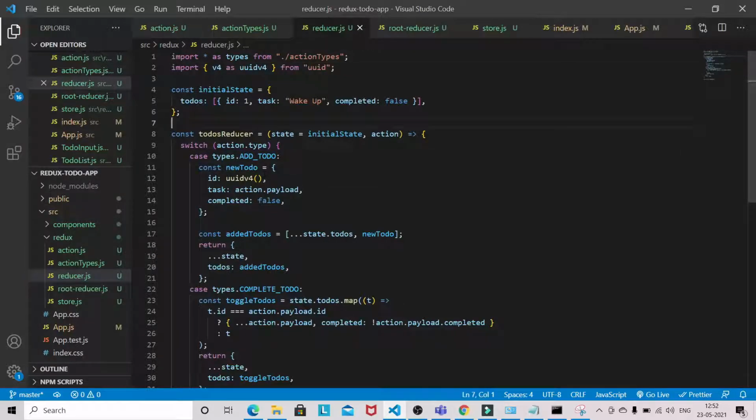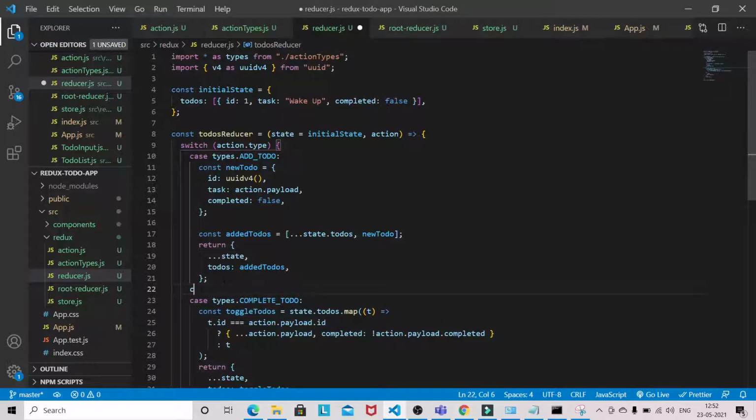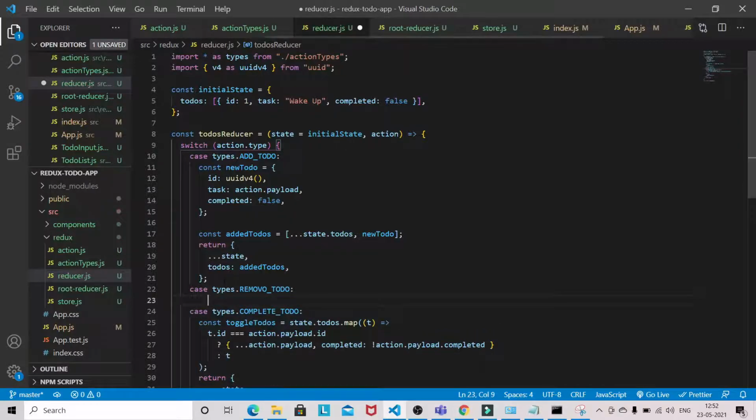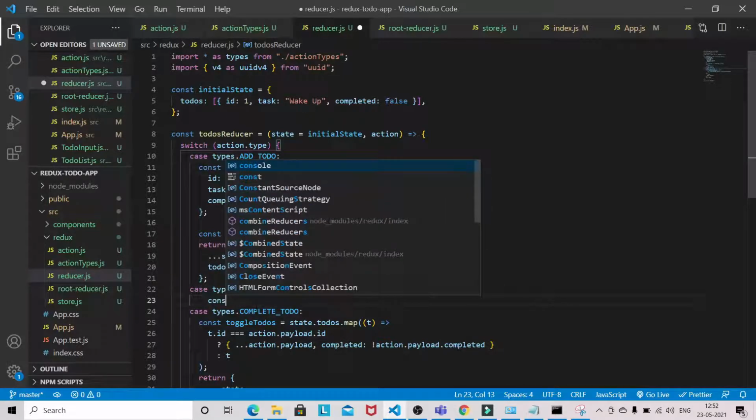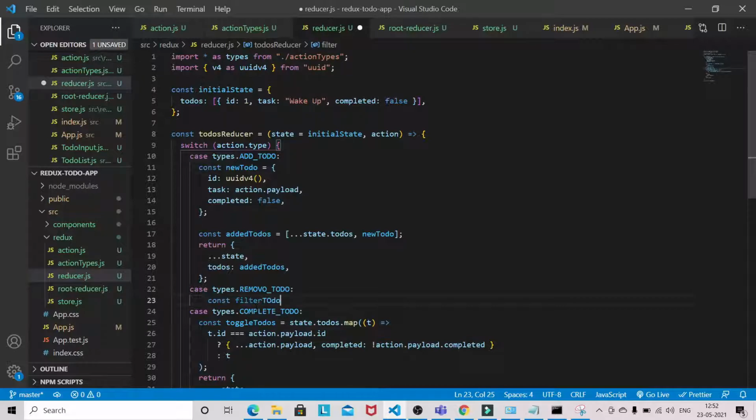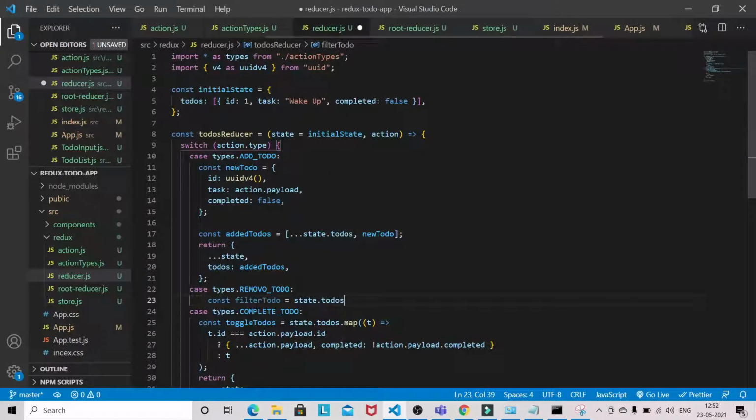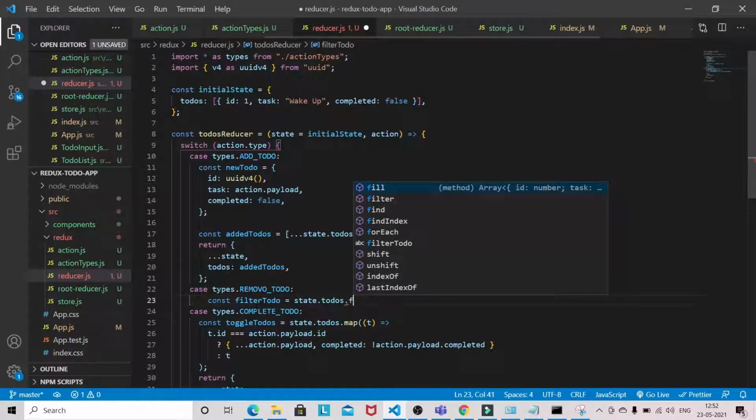Now come to here and we'll write another case, remove to-do. It will have a filter on the to-dos, so state dot to-dos dot filter.